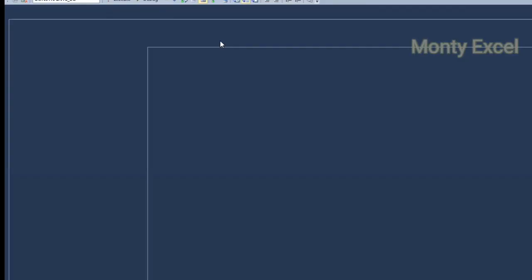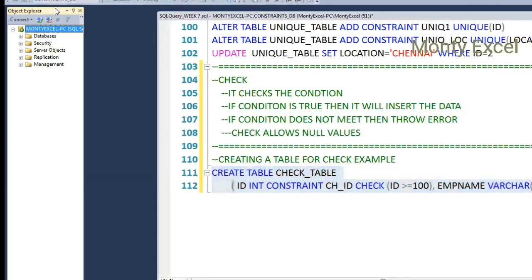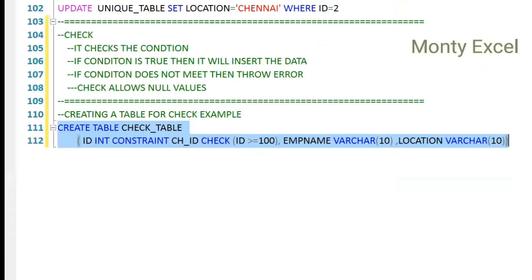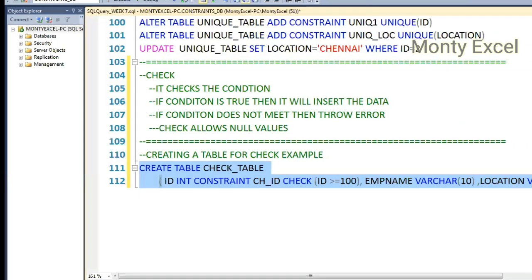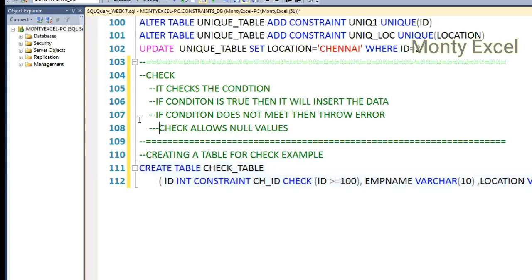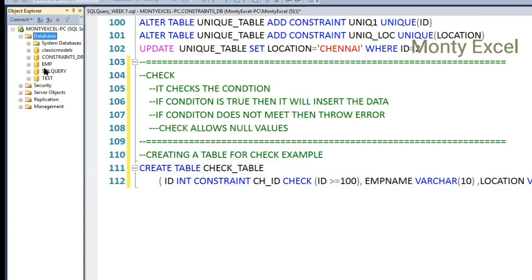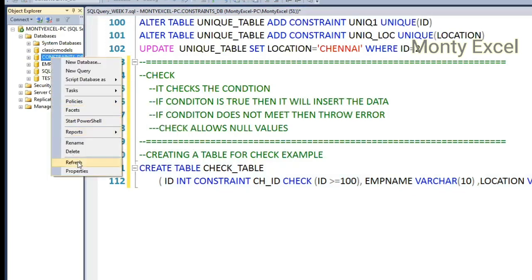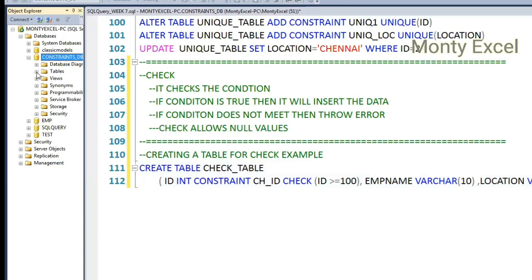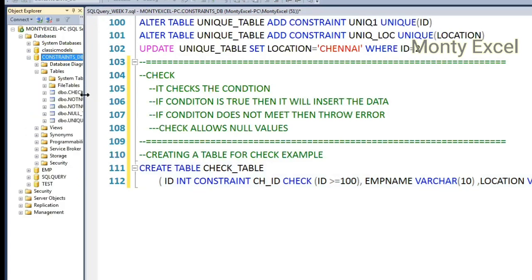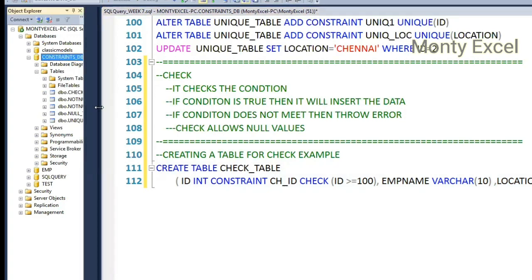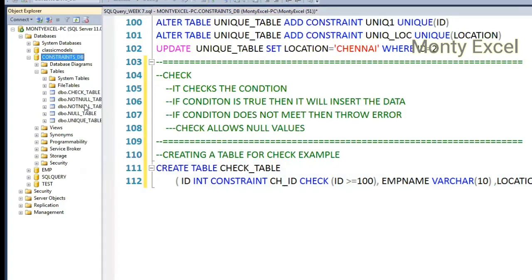What happened? Let's go to view and object explorer. So let me just quickly go to the database. Before that, constraint database, just refresh it. I should be seeing my new table, which was just created. That is the check constraint. Now I'm more excited to see where exactly the check constraint is being created.